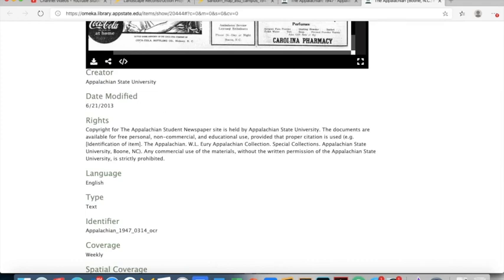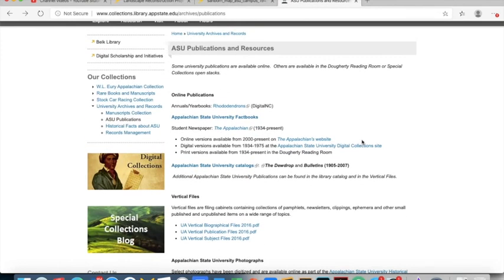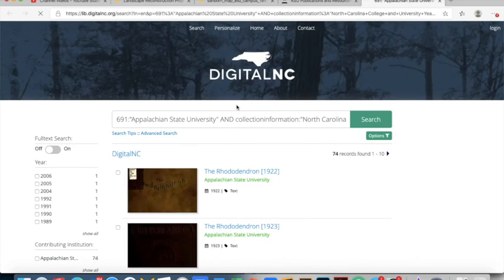That is the Appalachian and how to navigate it. So if we go back to the ASU Publications and Resources page and go to the rhododendron, you'll find, I think, that the rhododendron is a little easier to navigate because, well, first, there's fewer issues of it. It's an annual publication. And two, I think the digital layout is a little easier to see.